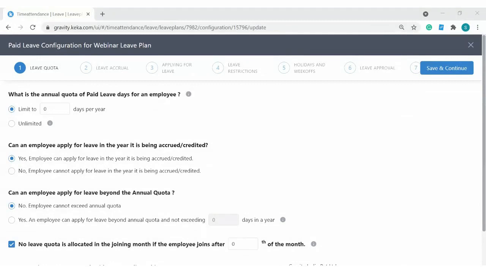So let's walk through these steps in detail. Okay, the first, what is the annual quota? Here today we are trying to configure paid leave for this webinar leave plan.